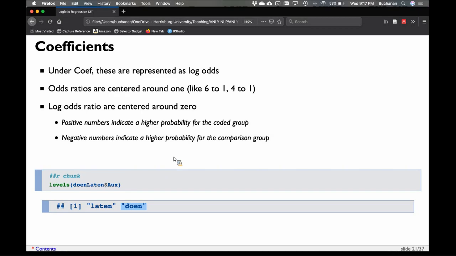Control, coded. Negative numbers indicate there's a higher probability for the comparison group, which is coded first. And so if I think about this being 0 and this being 1, if it's positive, it's pushed towards the 1. If it's negative, it's pushed towards the 0.